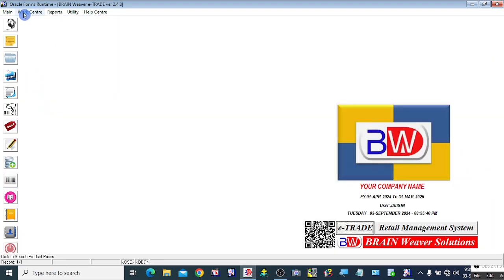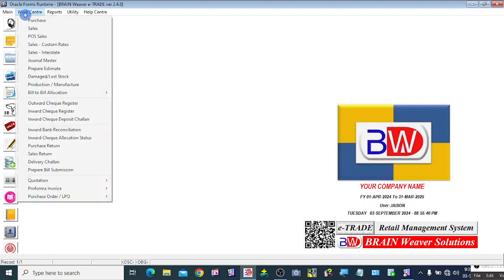To make a sales entry from the work center, there are various sales panels available. Default sales, barcode sales. In default and barcode, the user is not able to change or modify the unit price while making the sales invoices. If you want to change the unit price while generating the sales invoice, you can use the sales custom rate sales panel.